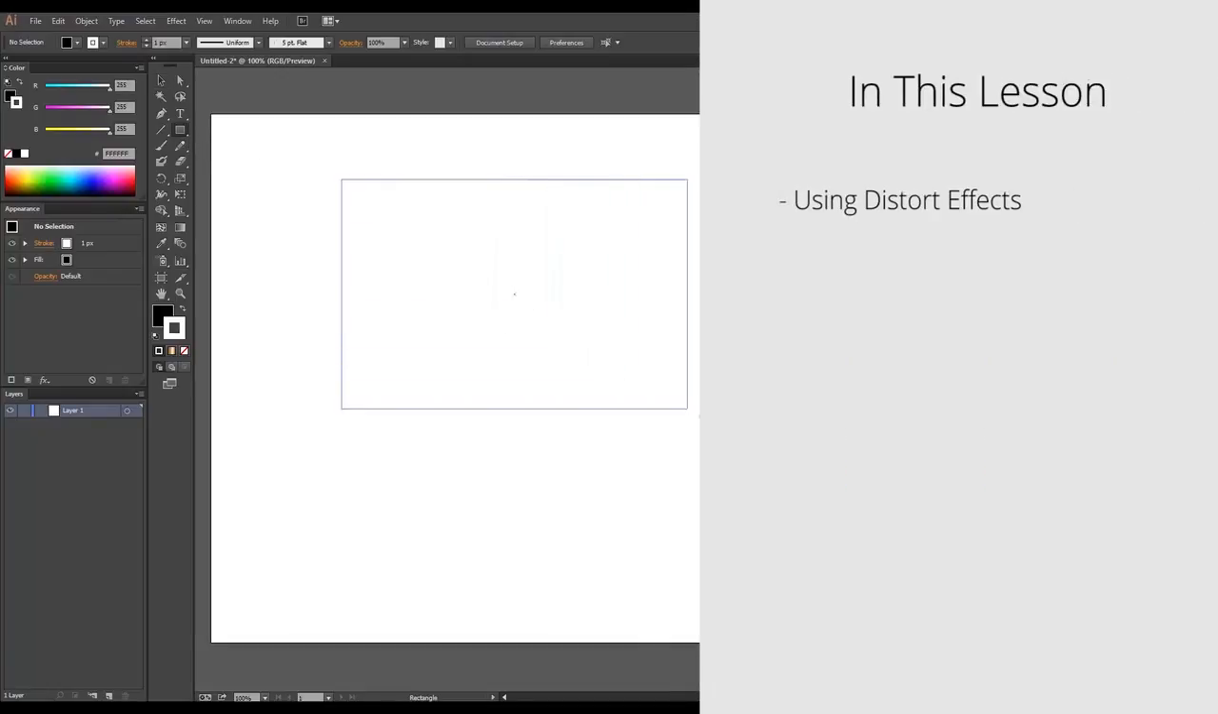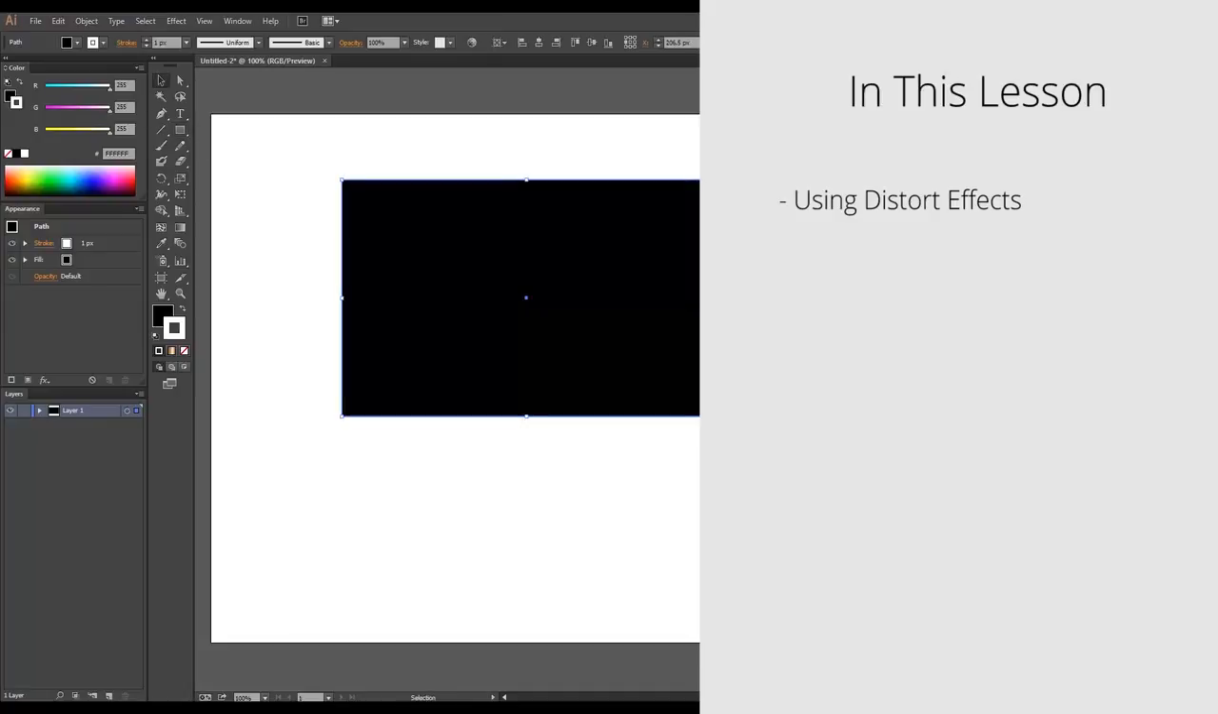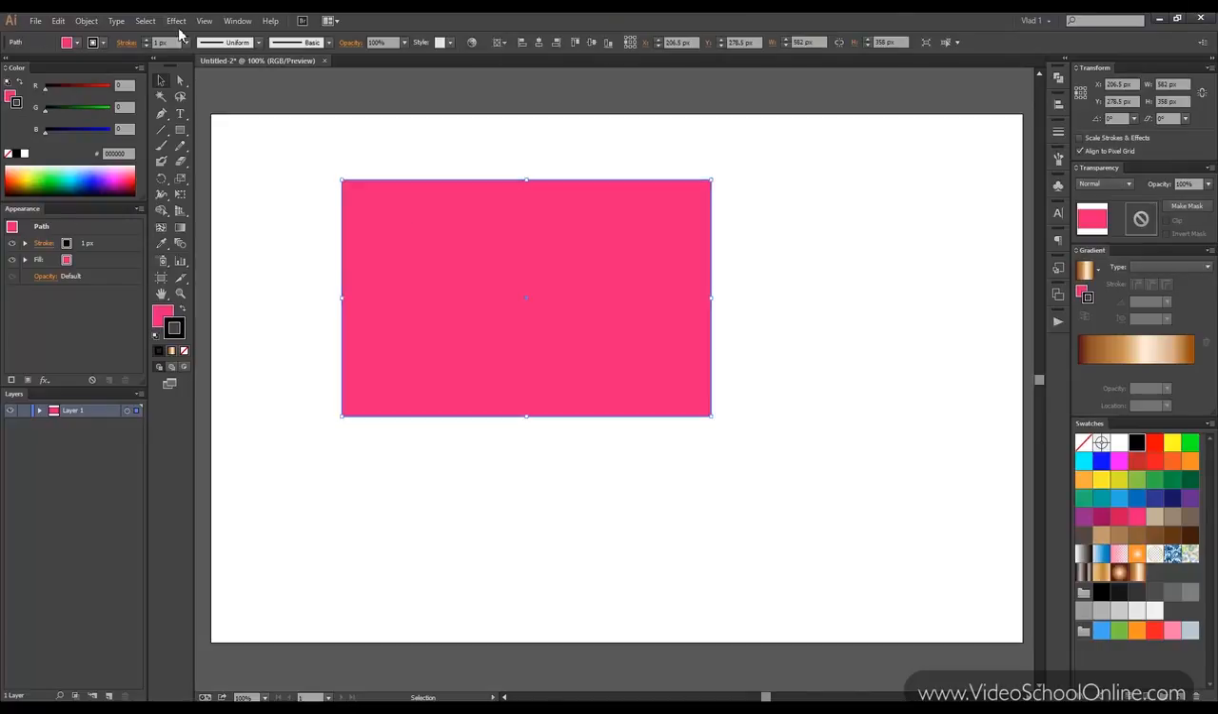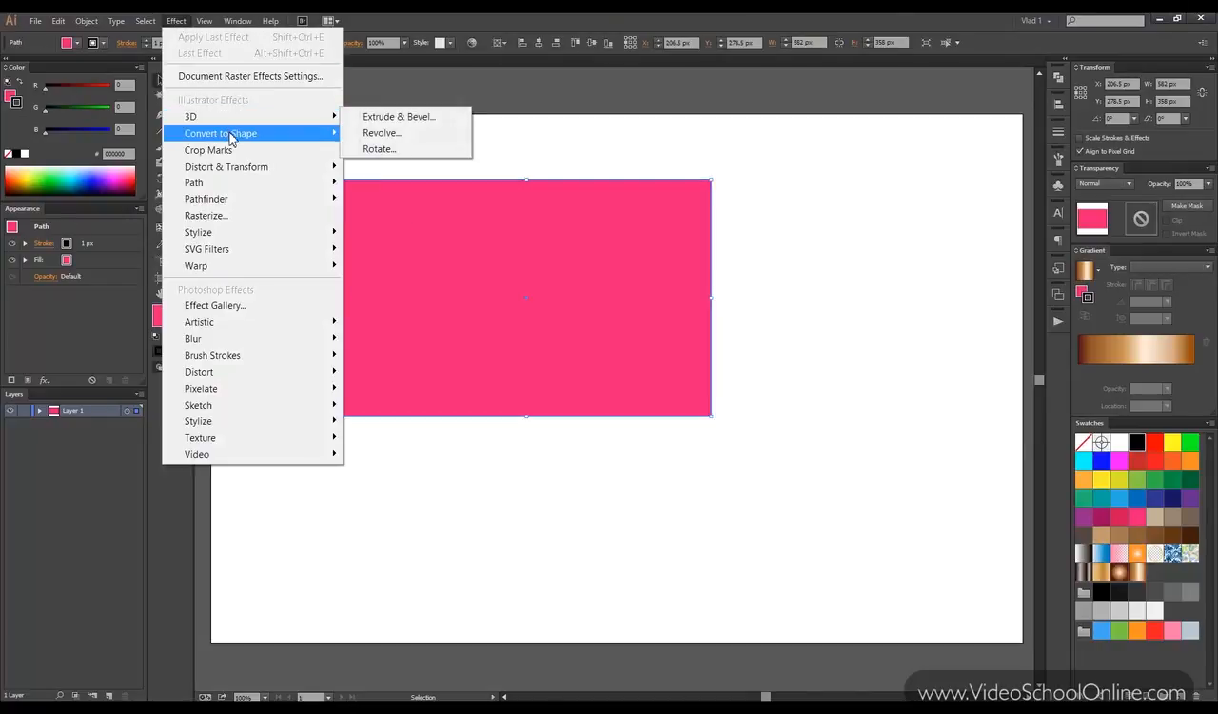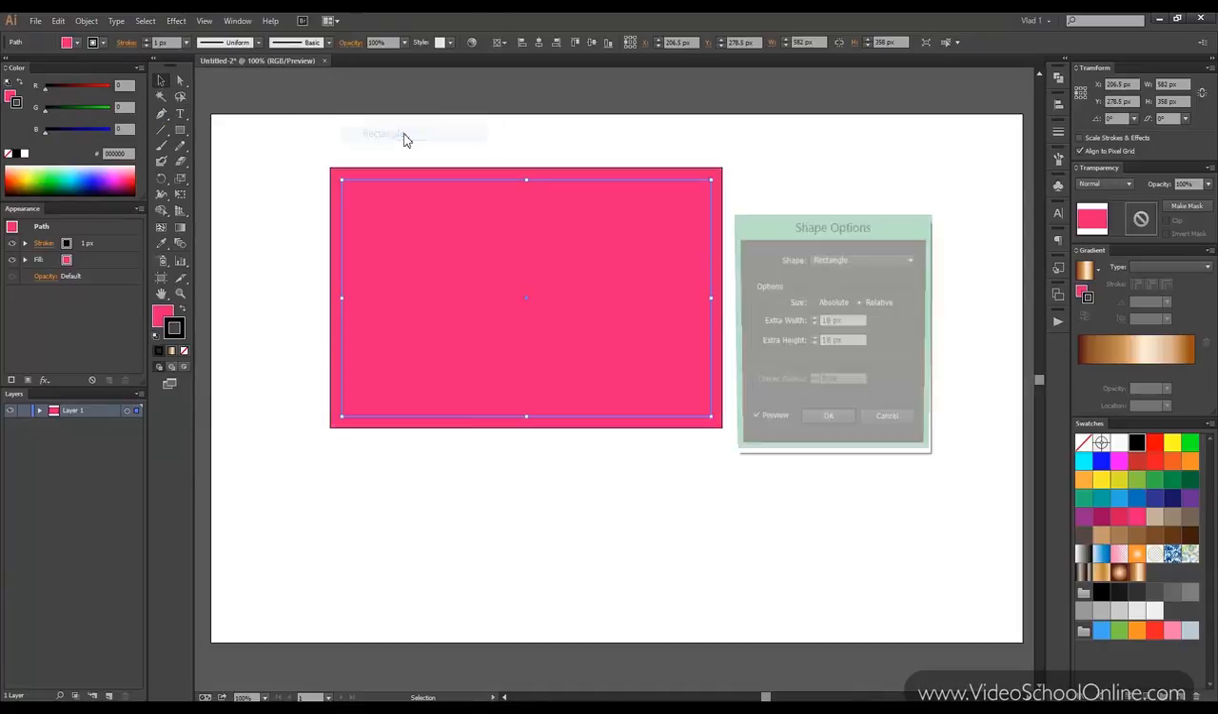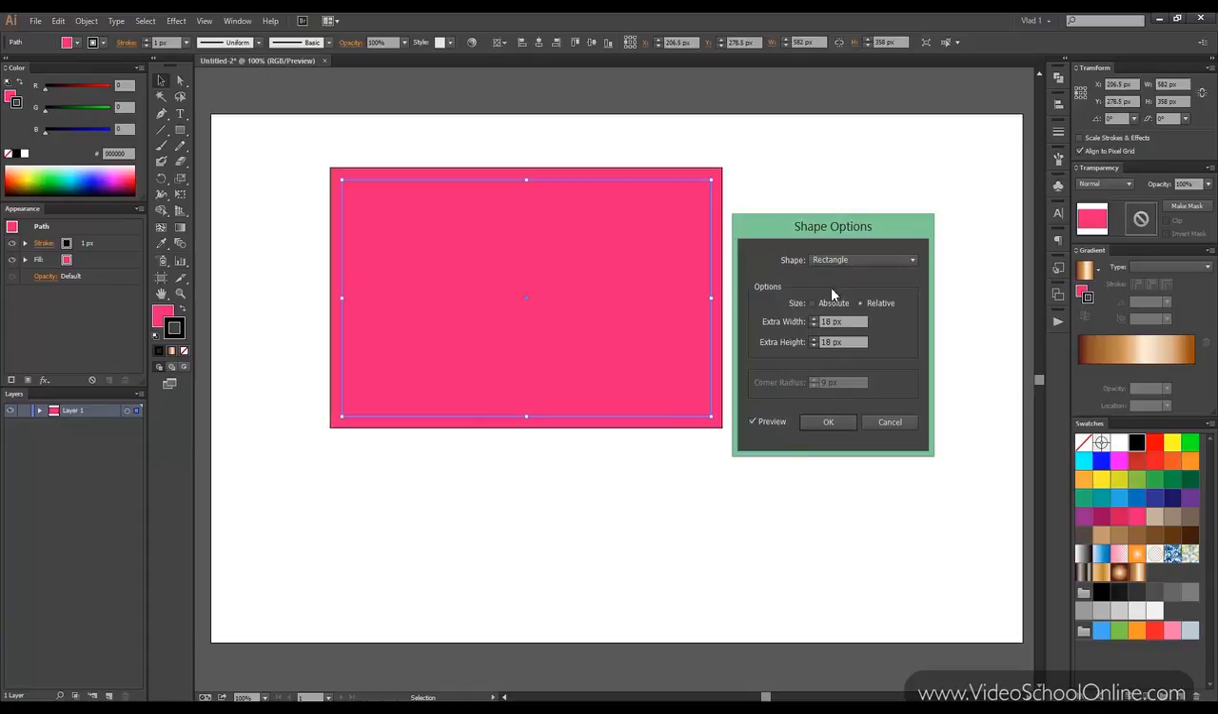So let's draw another shape. Maybe change the color. Okay, and go to Effect and see the next option. The next one is called Convert to Shape. And we got a couple of options called Rectangle, Rounded Rectangle, and Ellipse. Start with the first one. You can also change it later.